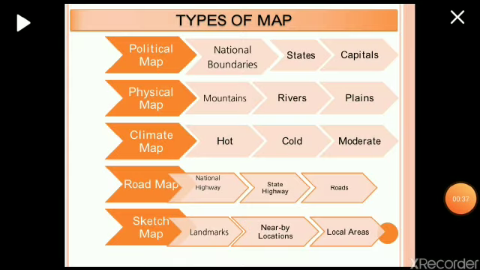In this slide, you can easily understand all types of map. Political map indicates national boundaries, states and capitals. Physical map indicates mountains, rivers, plains, etc. Climate map shows all the types of climate like hot, cold and moderate. Road map indicates national highways, state highways and roads. Sketch map shows landmarks and nearby locations and local areas.